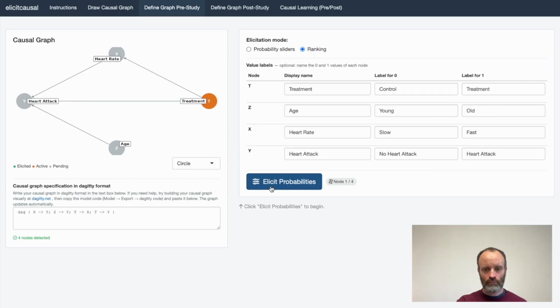When we do a list of probabilities, the algorithm is going to move what's called topologically, meaning from the beginning to the end of the graph. So it'll start with the treatment, it'll start with age, because these variables are not caused by anything else. Then it'll move to heart rate, and then the heart attack, and so allows us to specify the probabilities for each of these nodes in turn. So we'll get started here.